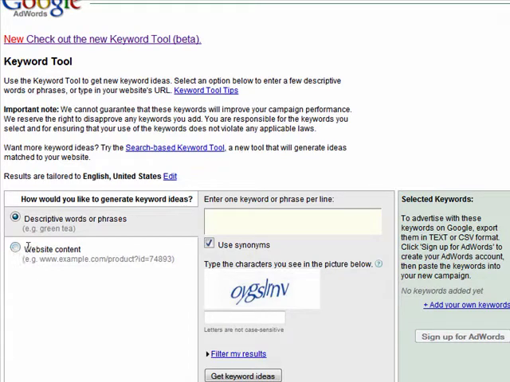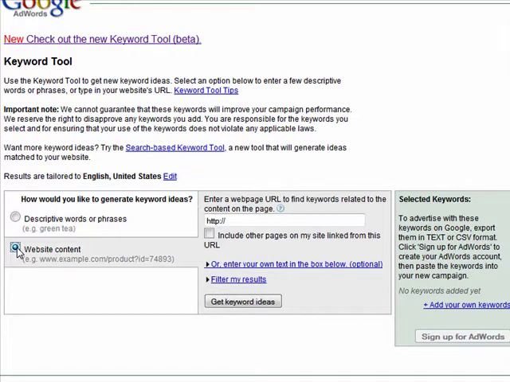So what I actually like to do is use website content. If you click that little radio button, I also like to include other pages on the site linked from this URL. When we put in a web address there, it's going to get keywords related to that web page, but it's also going to follow all the links on that web page, which will bring it to other related sites and get keywords from there too.